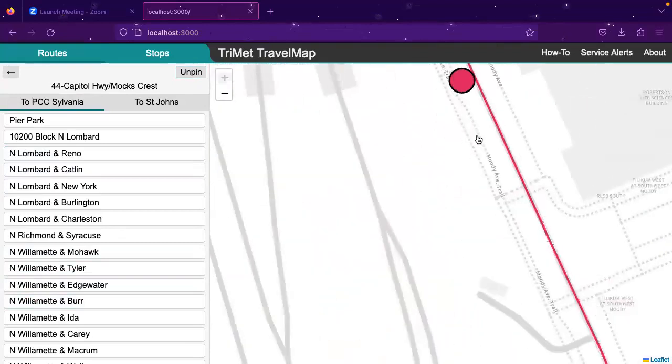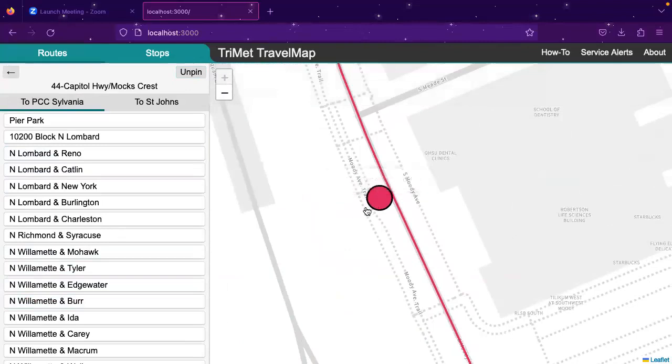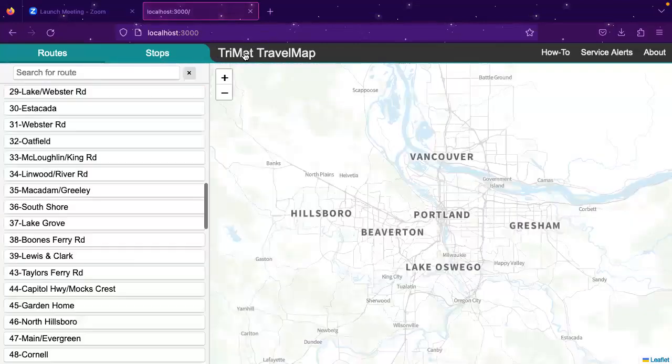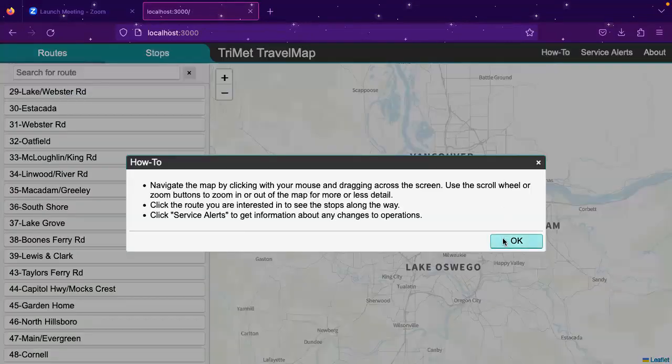And as you zoom in, we wanted to make sure that you could differentiate what was a stop for that particular bus route. So we colored them and put them in a nice black border. We also have a function where if you click on the Trimet travel map link, it will refresh the page for you. How to, quick guide.